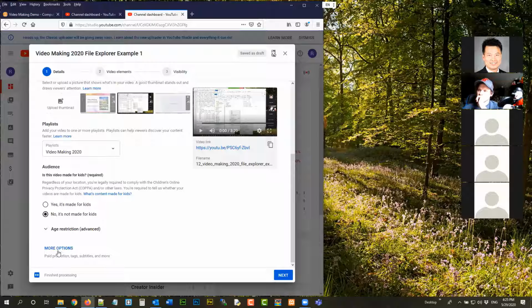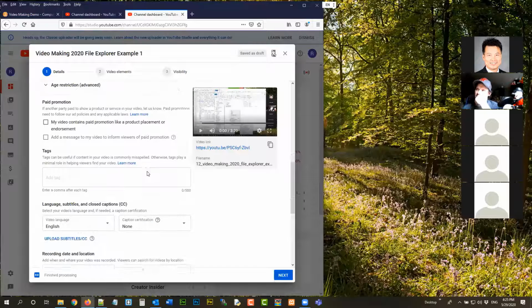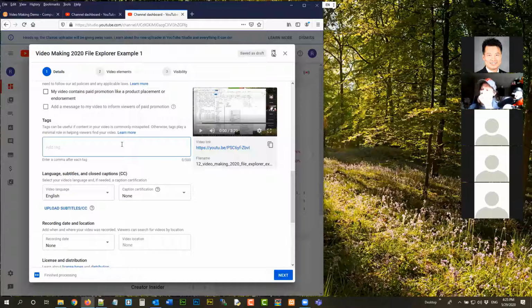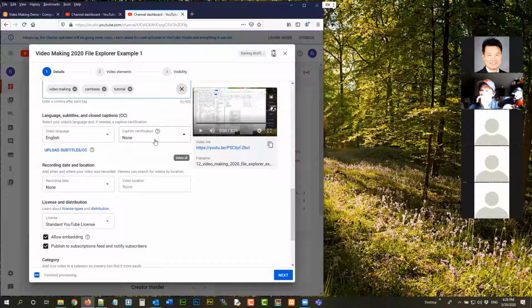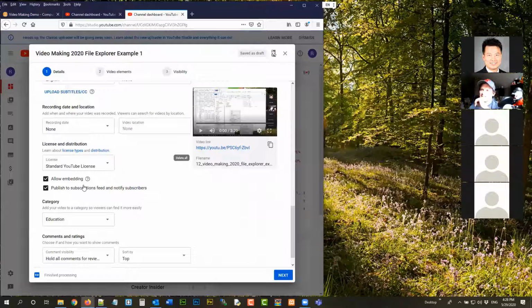No age restrictions. There are some more options, like a tag, which helps people find you easily. So I can say video making, and I say Camtasia. Make sure you spell correctly. I can say demo. I kind of think tutorial. All right, whatever you want to put. English, no caption. I'm not going to do ADA compliance; that's another totally different video. Allow everything, everything is fine.